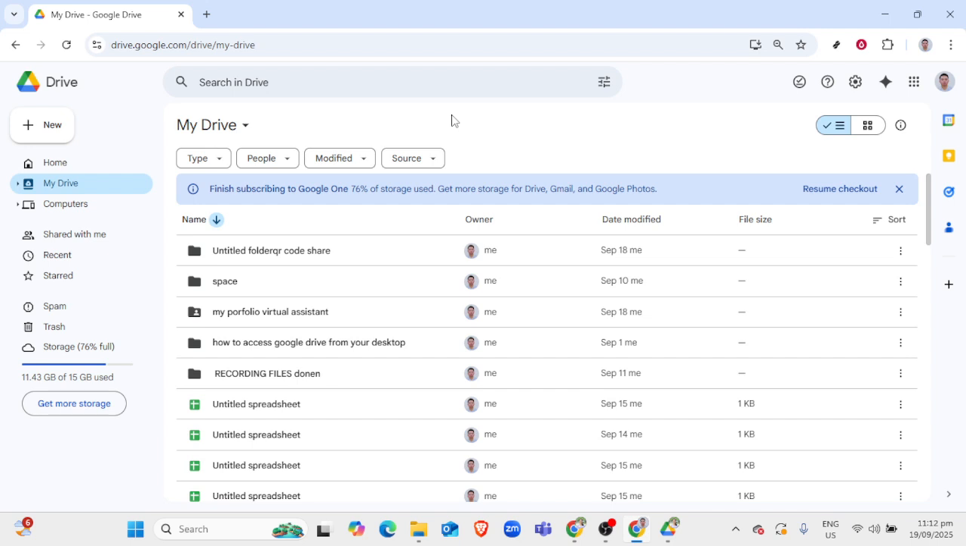First, we'll start by opening Google Drive. You'll need to be logged into your Google account. Once you're in, take a moment to familiarize yourself with your current folder structure. Think about how you want your folders to appear. A little bit of planning will go a long way in helping you make the right customizations.